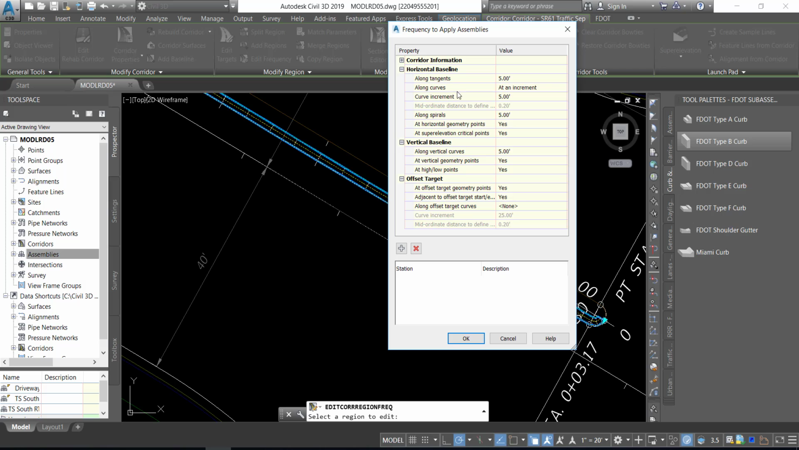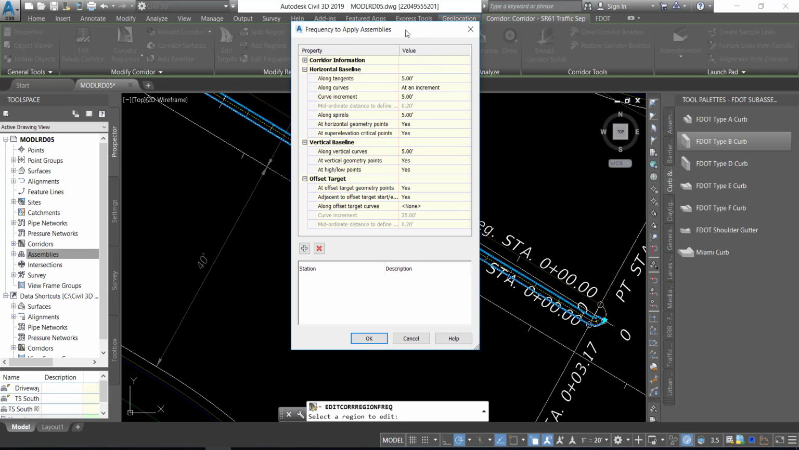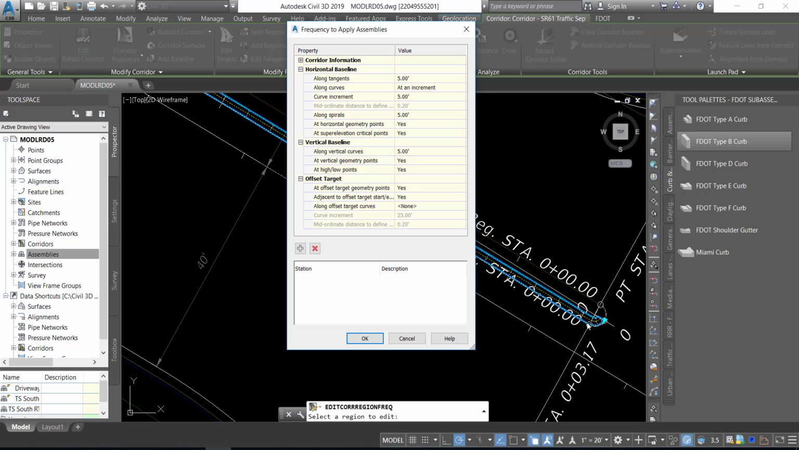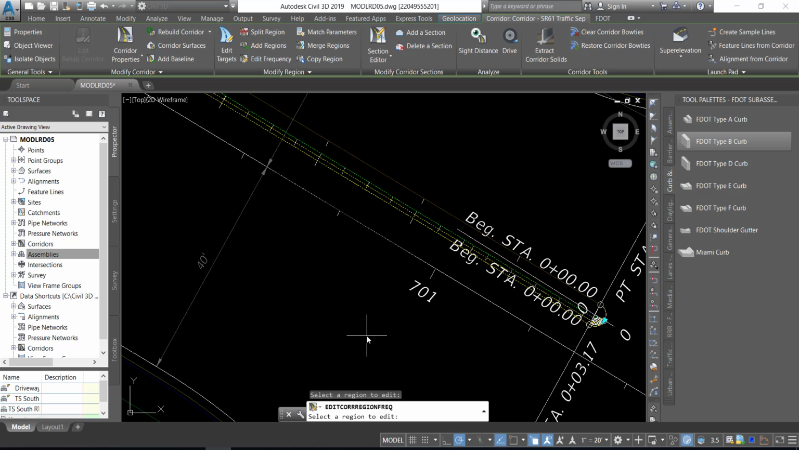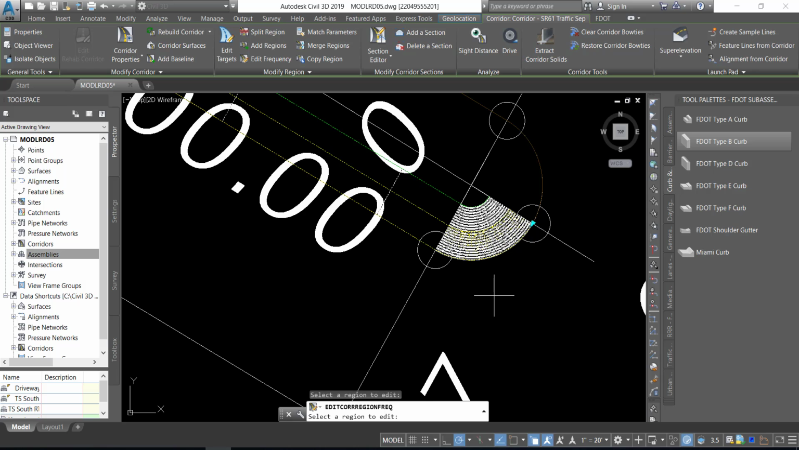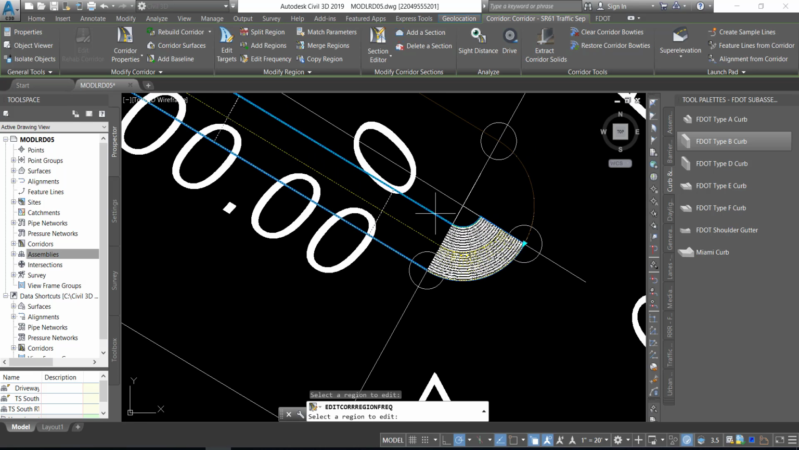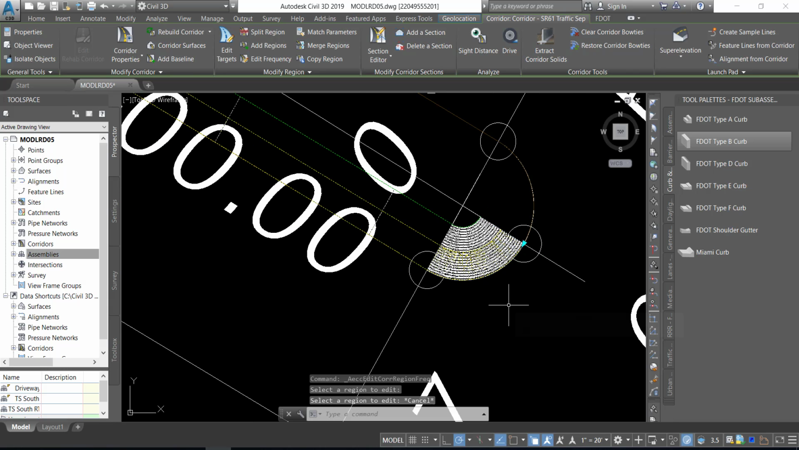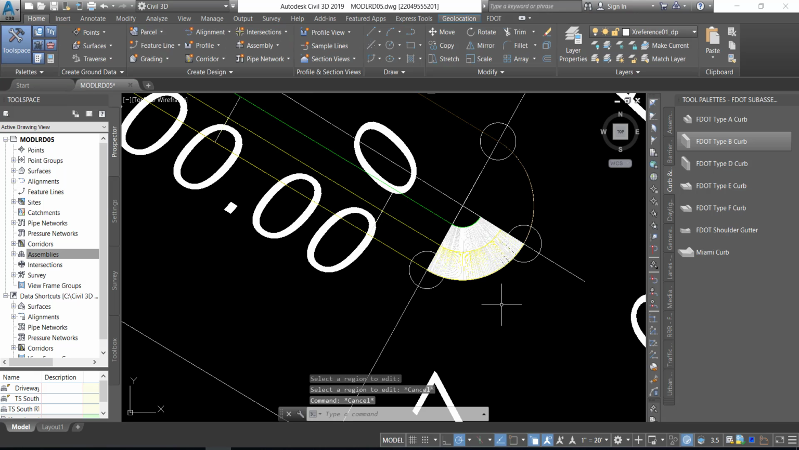When the Frequency to Apply Assemblies dialog box comes up, what we want to do is smooth out the curve at the end here so we have more frequencies and we get a better surface and it's more defined. So to do that, we're going to take the curve increment option and change it from 5 feet to every 0.01 feet. And then click OK. Once we do that, we can zoom into the end of our traffic separator and we can see that we have a higher level of detail along the curb. Press Escape a couple times to deselect the corridor.